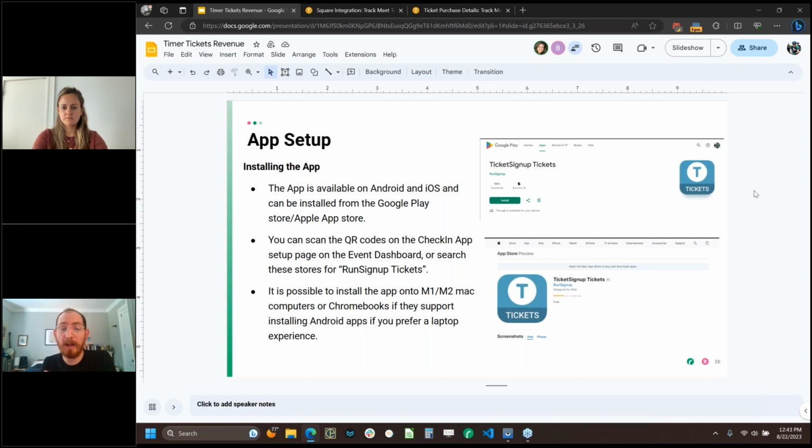Now, just a note here, it is possible to install the app onto 2 laptop type devices. So if you have an M1 or an M2 Mac, you can install it via the Mac store. Or if you have a Chromebook that is able to install Android applications, you can use it on that Chromebook as well, just by installing it via the Google Play Store as you would normally any other Android app. So if you prefer that kind of keyboard and mouse usage, you are able to do that on those 2 kinds of devices. Specifically, if it's a Mac, it has to have an M1 or an M2 processor. Those are the ones that can run iOS applications.